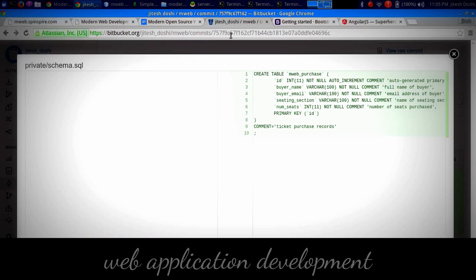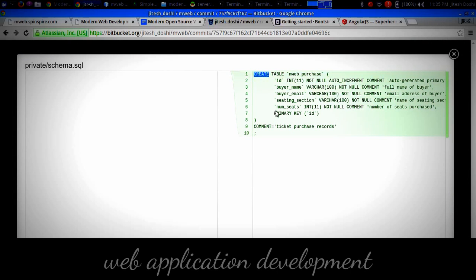So here is my table. Again, you have access to this same Bitbucket repository, and you can see a link to it in the document that is linked from the video. So let's select this. It basically says create a table, which is called mweb purchase. It has an ID, basically primary key. It is auto increment not null. It has a field called buyer name varchar 100. It is also not null. Buyer email, and so on and so forth. You can see everything that is there.